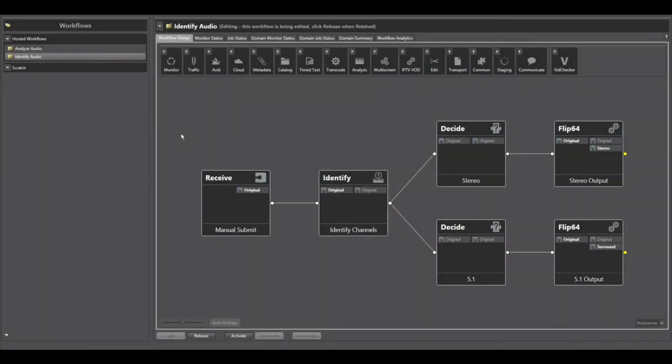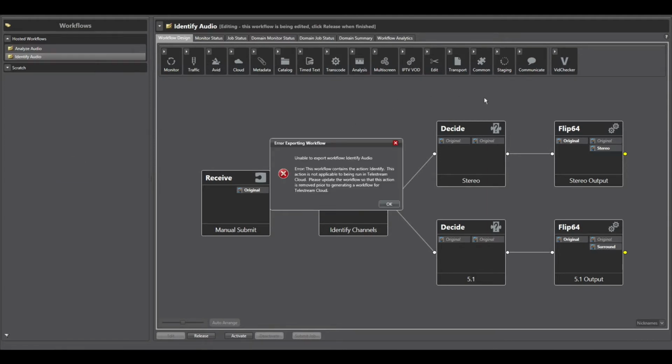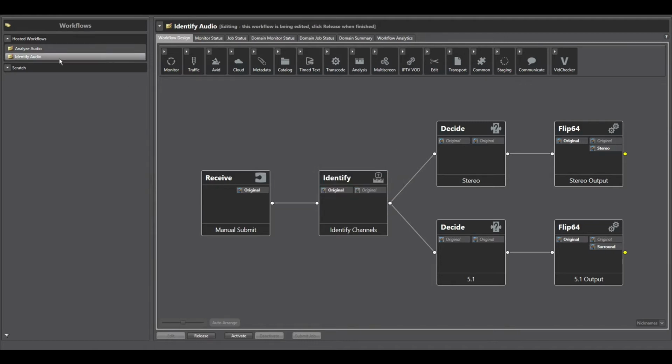In order to export hosted workflows, Vantage 8.0 Update Pack 2 or higher is required. In the context menu for your workflows, you'll see a new option, Export for Cloud. When selected, this will traverse your workflow and make sure that everything inside of it is valid and compatible with hosted workflows. This one I just attempted to export includes an action that is not valid for hosted workflows, the identify action. So when trying to export that workflow, I get an error, and it tells me that the identify action is not compatible with hosted workflows. In this case, I know I should have used the analysis action instead.